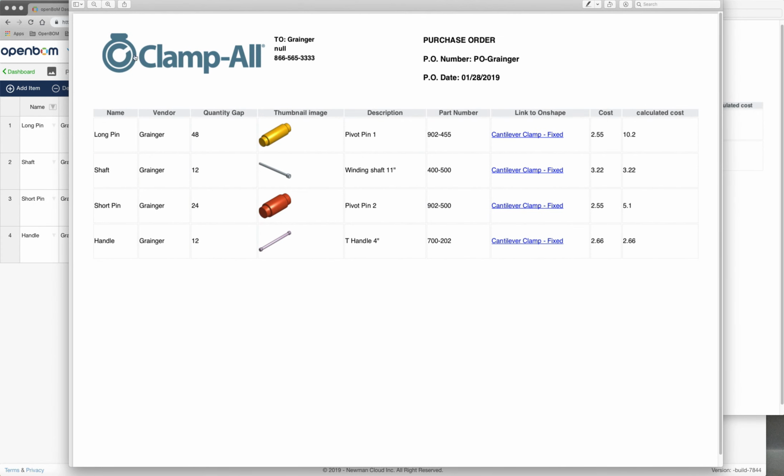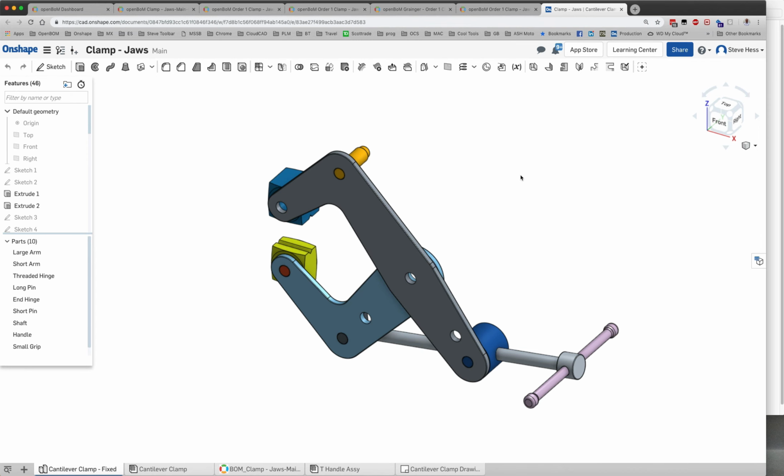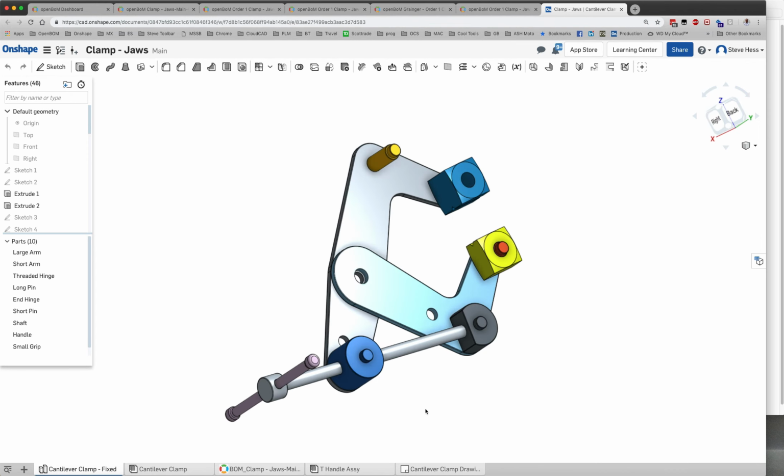My company's name is Clampall. This is to Grainger. These are the items that I identified as being Grainger's as the vendor, and the cost. And finally, let me show you this, which any other purchase order can do. You share this with your vendor, and in this particular case, I created these with Onshape. If you've shared this model with your supplier, say, for example, that sheet metal house, they can click on that link and be taken right to that part in Onshape.